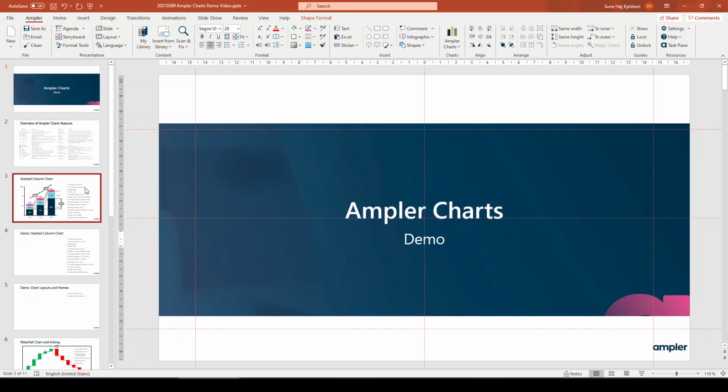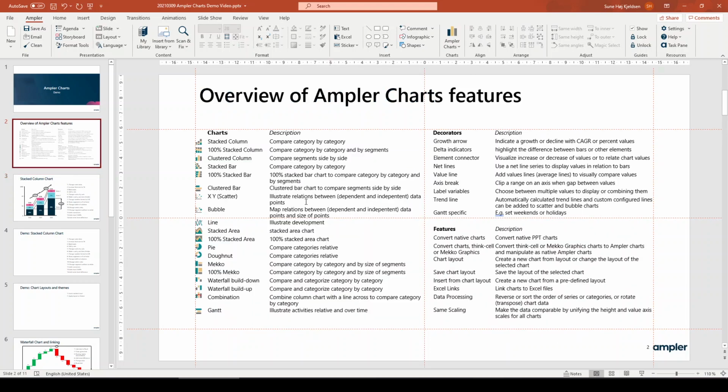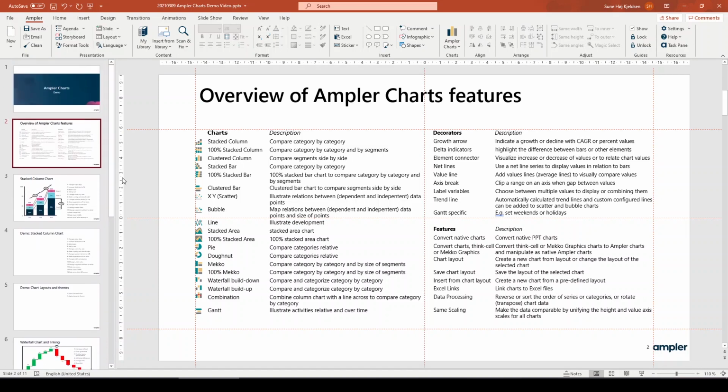So Ambler Charts is our newest feature. It's an easy way to create charts in PowerPoint and to format them and to add decorators to them. In this demonstration I'll go through how to create a few different chart types as well as how to convert existing charts into Ambler Charts.